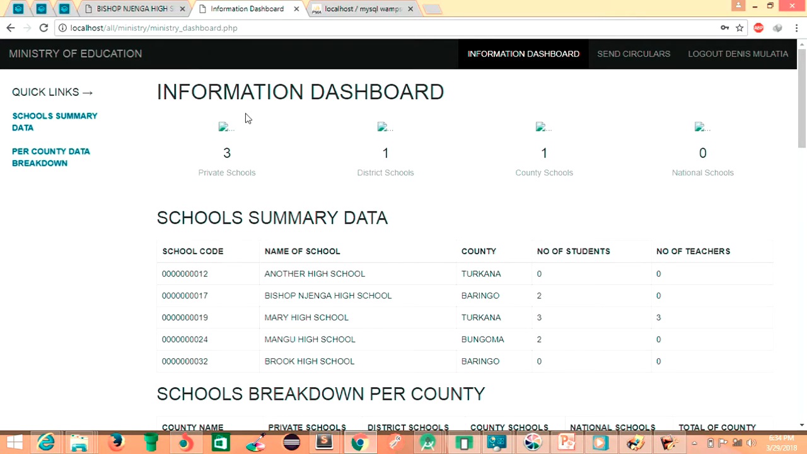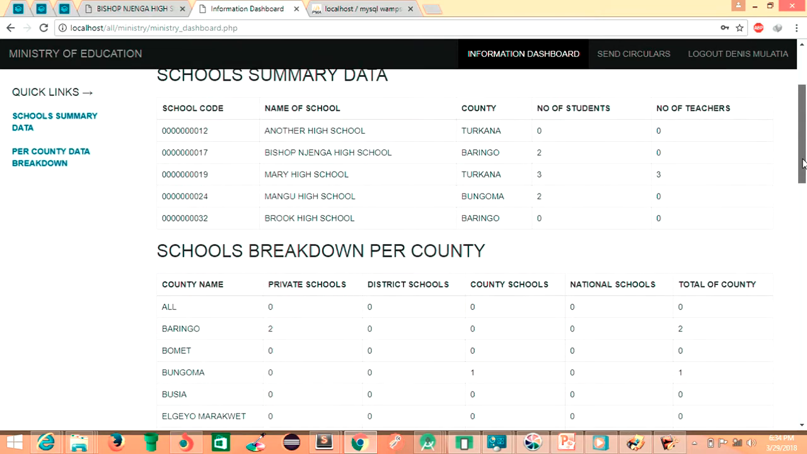For the ministry account, they're able to view all the information about schools in this country, or for all those schools that have logged in to this system. Now this is the information dashboard. It will show you how many private schools there are, district, county, and national schools. And the summary of the breakdown of the information is down here, school summary. So you're able to see the name of the school, which county it is, the number of students, and the number of teachers in that school.